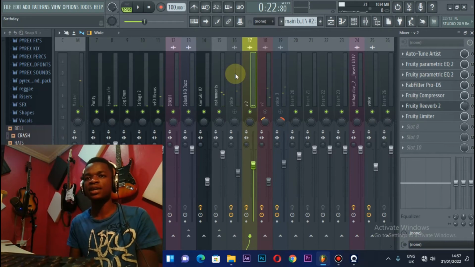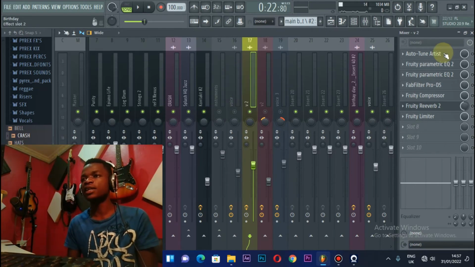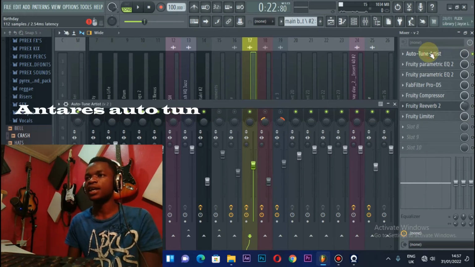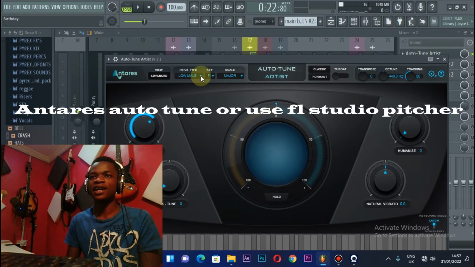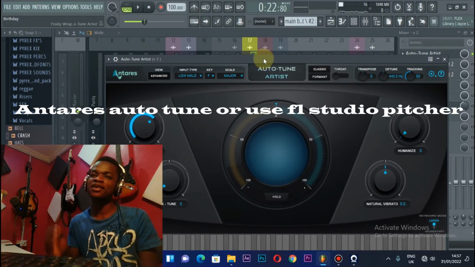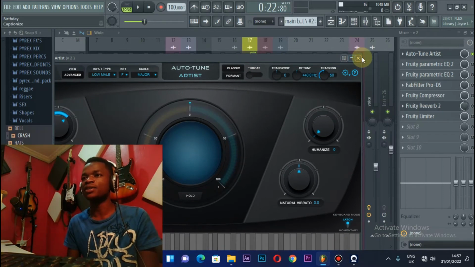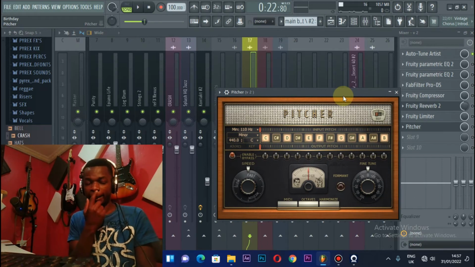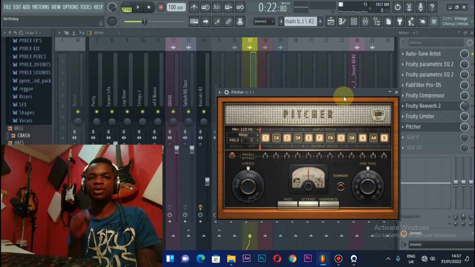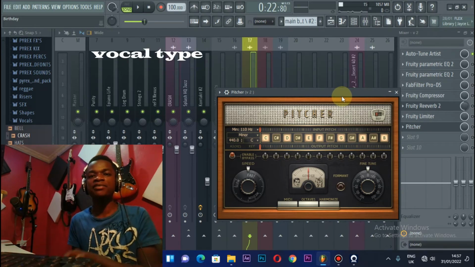Yeah, the vocal is on the beat. That's okay. So let's go to the first step. The first step is, is your vocal on key. So I'm using an Autotune. This one is called an Autotune. If you don't have this Autotune, you can use another one which is called Pitcher. So there are a lot of things that you're supposed to check when you're doing your Autotune. One, you're supposed to know the key of the song, and then the type of vocal that you are trying to tune.